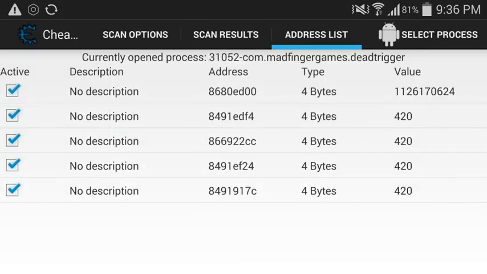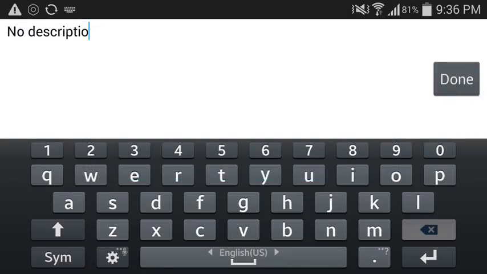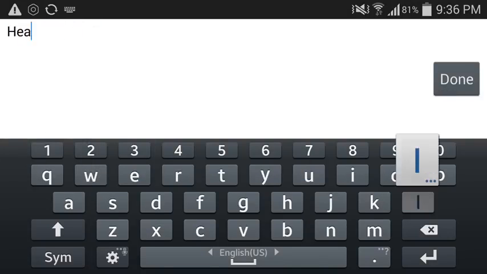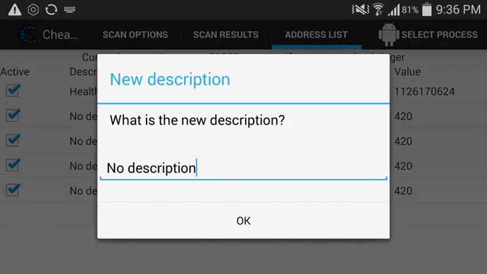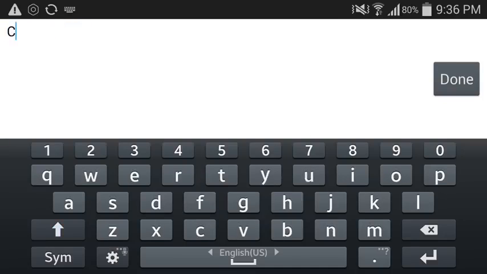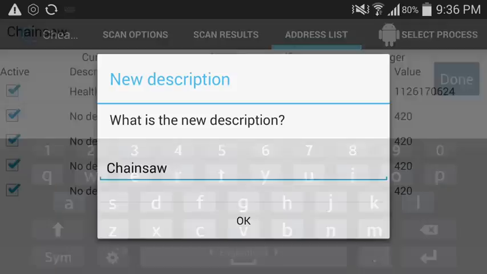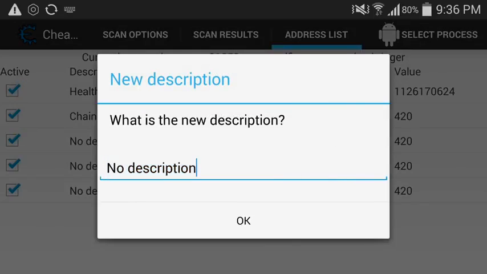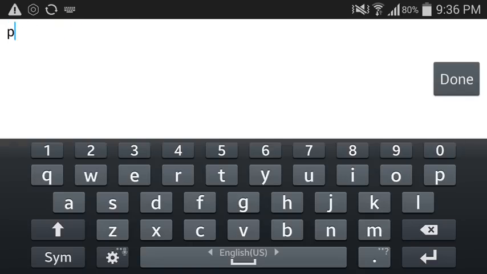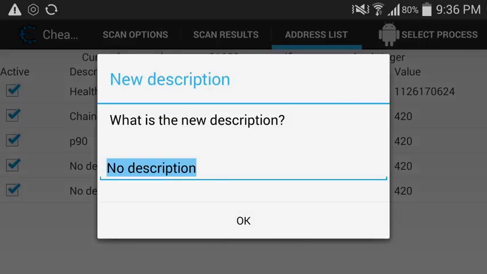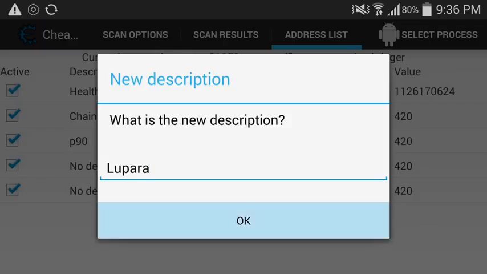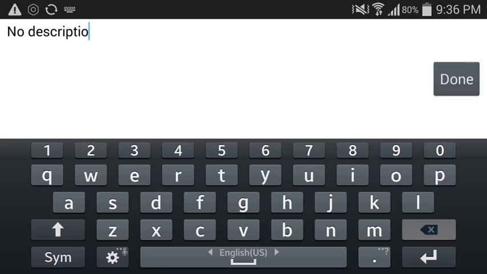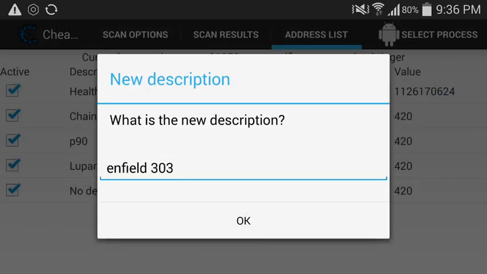Alright, so here we can edit the description. Here we type health, which is what I love about Cheat Engine. Click OK. Here is chainsaw, and here is P90. Here is the Lupara, and here, last but not least, is the Enfield 303. And that's it.